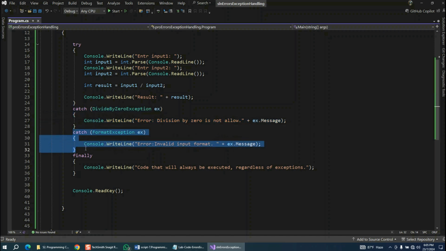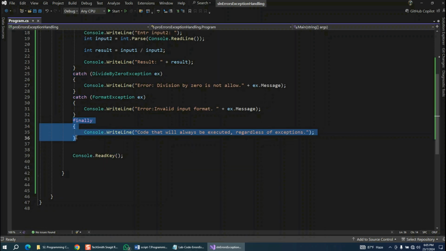This is the format exception catch block area. This block is executed when a non-integer value is taken through the variable input 1 or input 2, and the custom message "Error: invalid input format" as well as the system error message is shown. Otherwise, this block is skipped. So it's clear that the format exception is responsible for handling format and related exceptions.